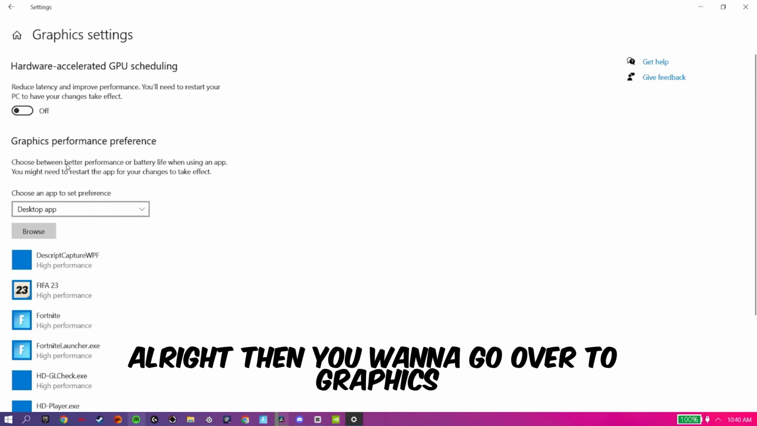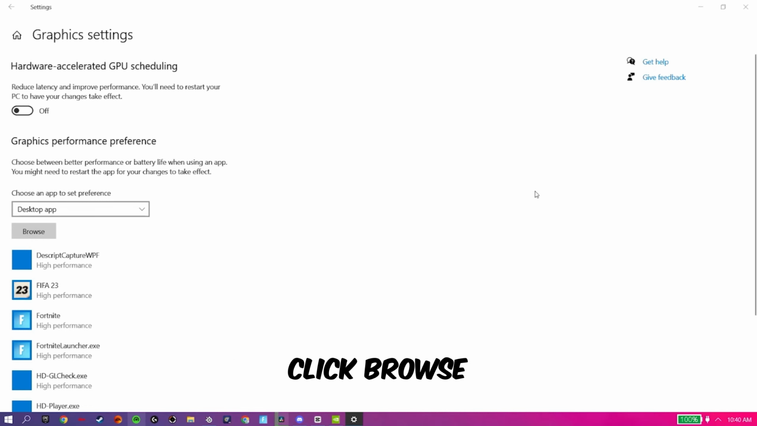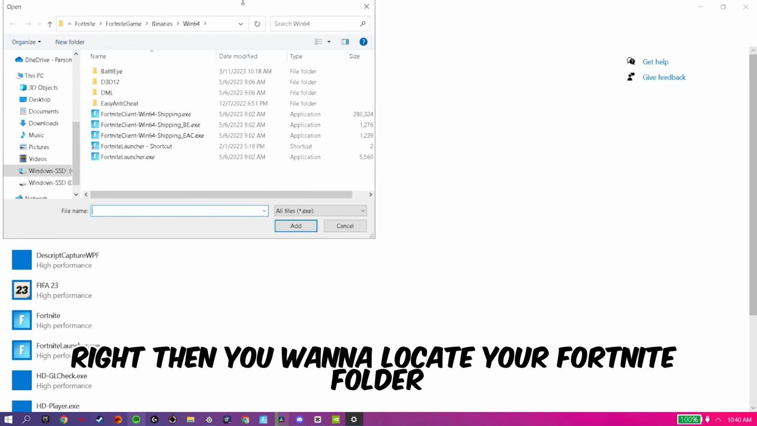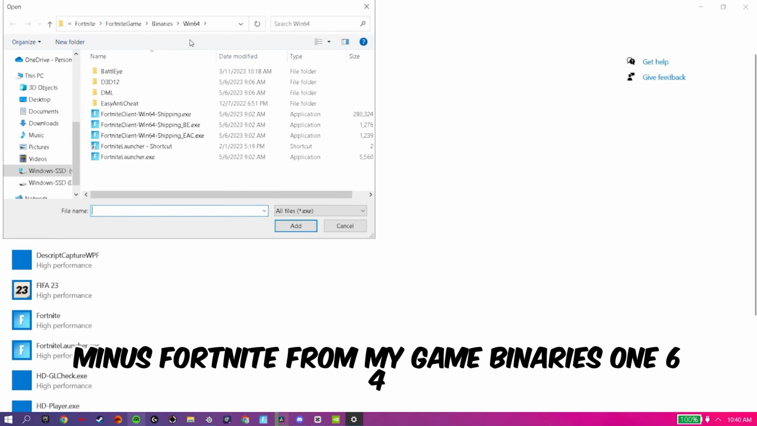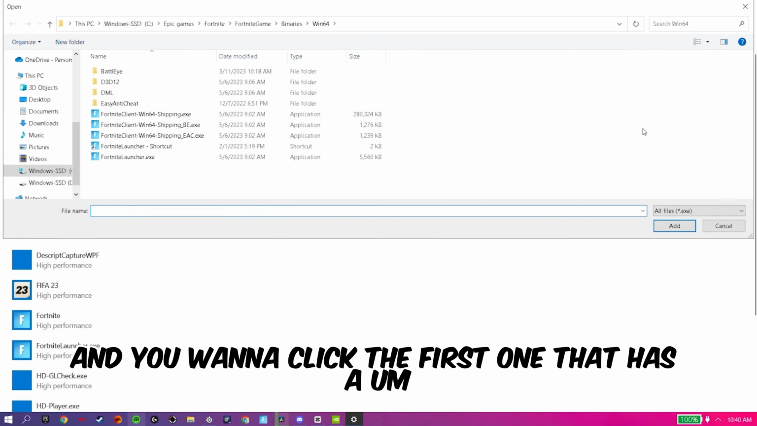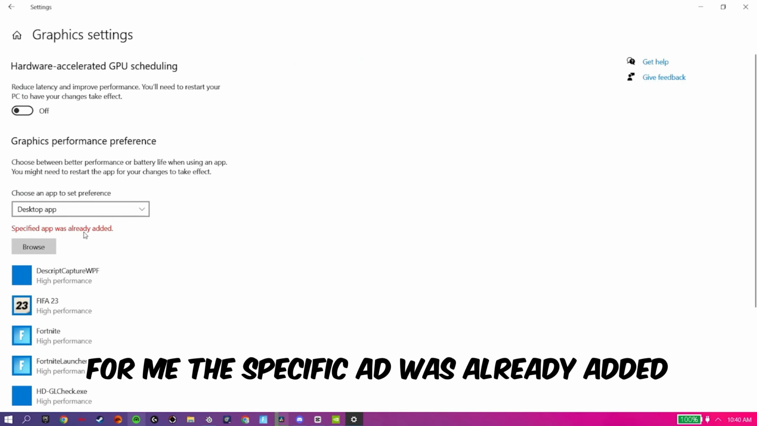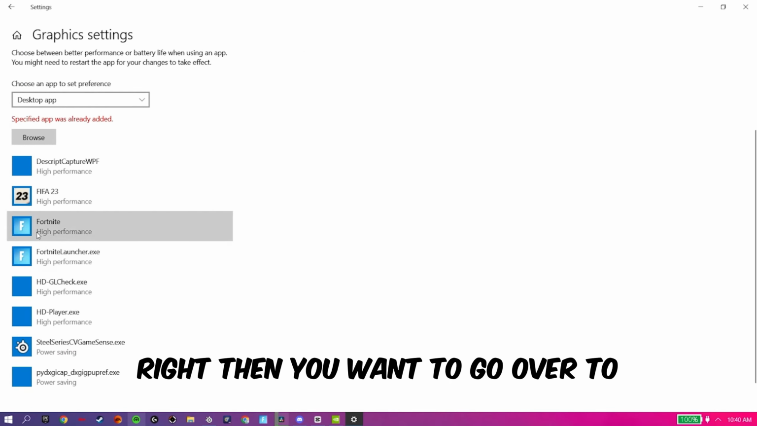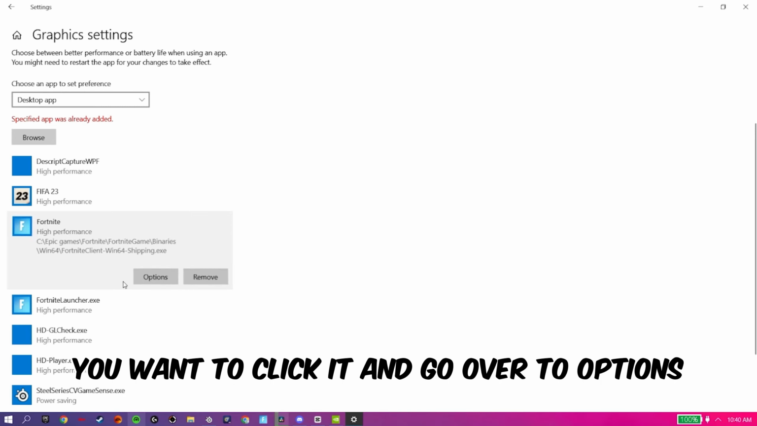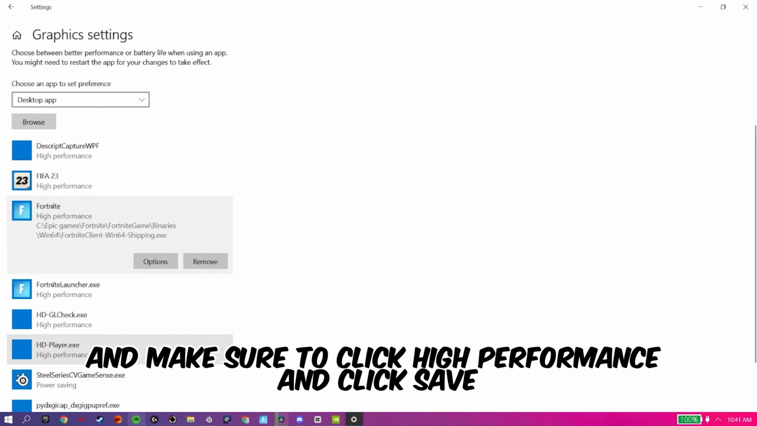All right, then you want to go over to graphics performance preference, click desktop app, and click browse. Then you want to locate your Fortnite folder, FortniteGame, Binaries, Win64, and click the first one that has the largest file size, and click add. For me, the specific app was already added, right? Then you want to click it, go over to options, make sure to click high performance, and click save.